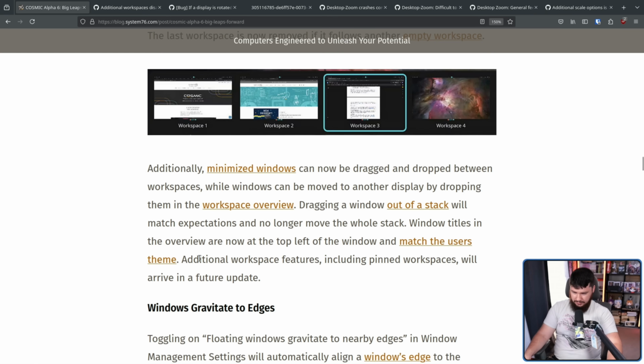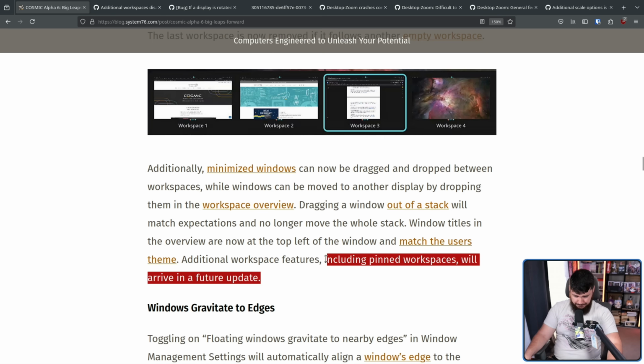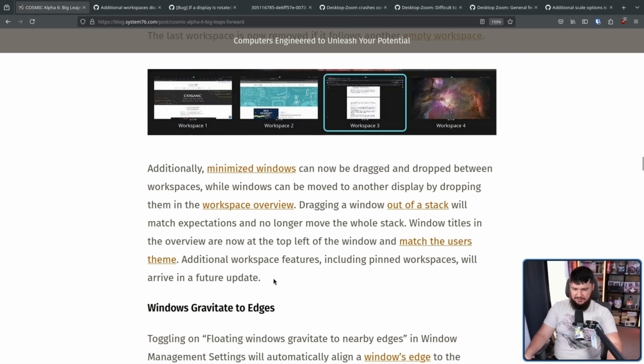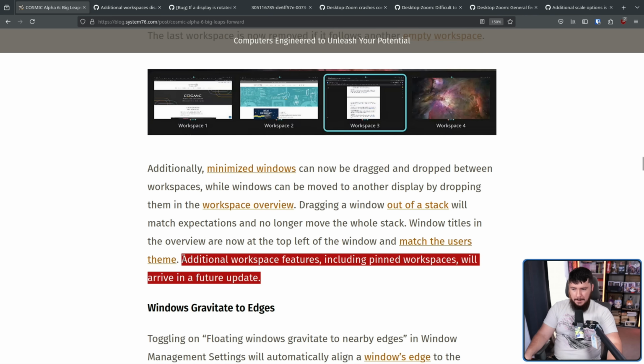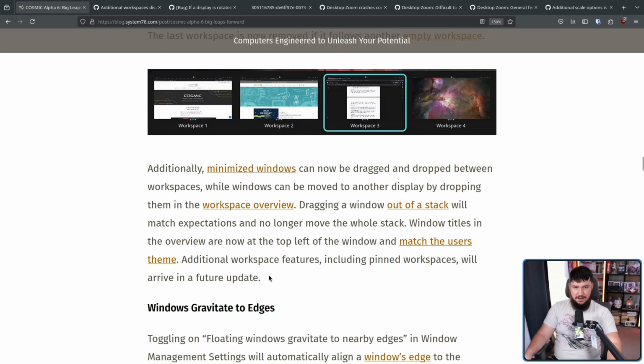And window titles in the overview are now at the top left of the window and match the user's theme. Additional workspace features, including pinned workspaces, will be in a future update. Again, I don't think pinned workspaces are a full solution to static workspaces, but it's better than nothing.